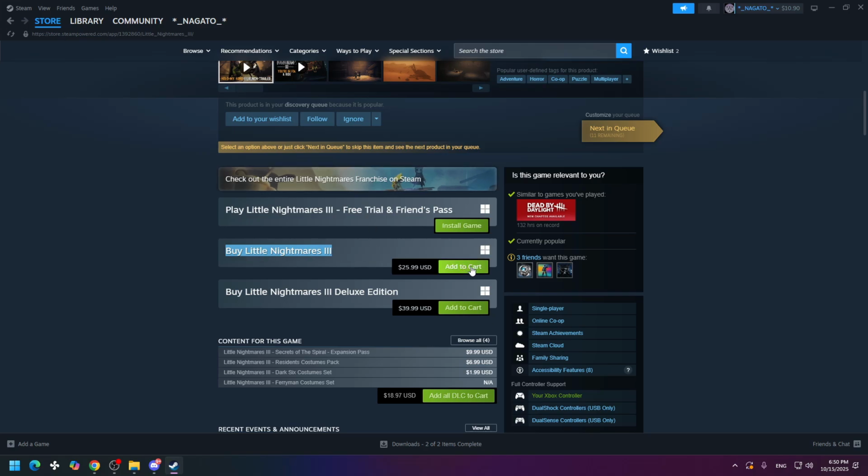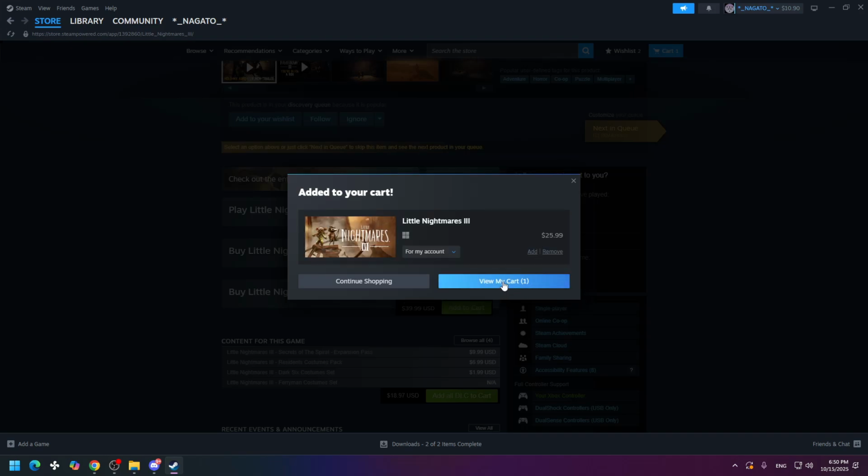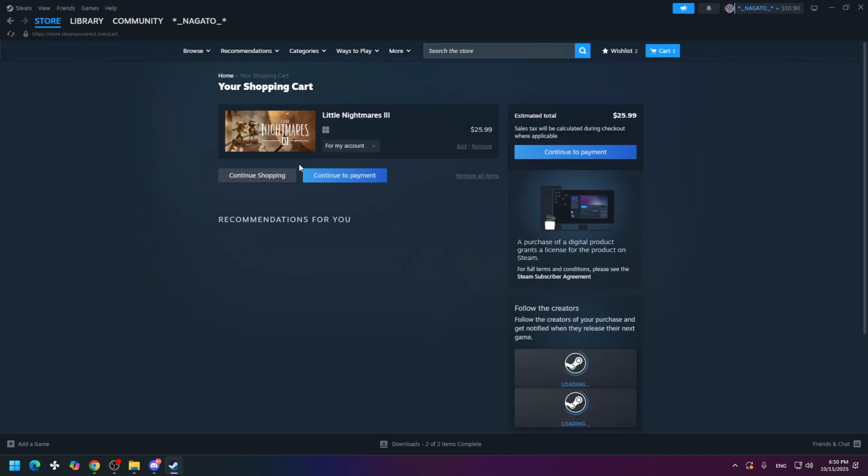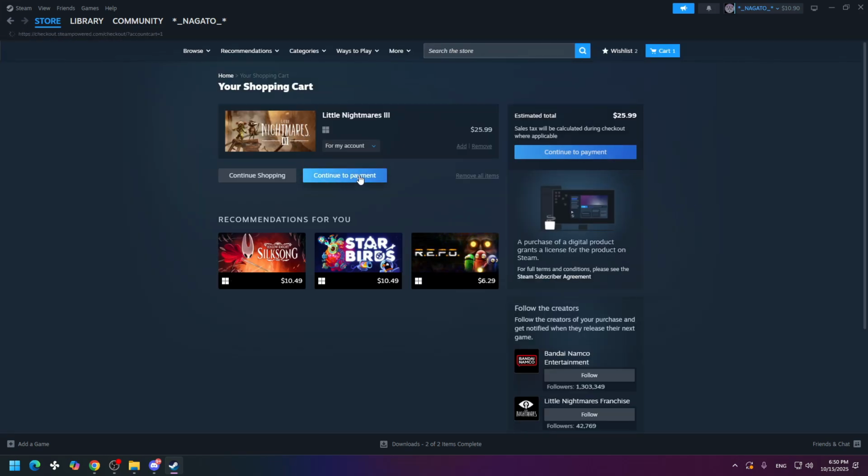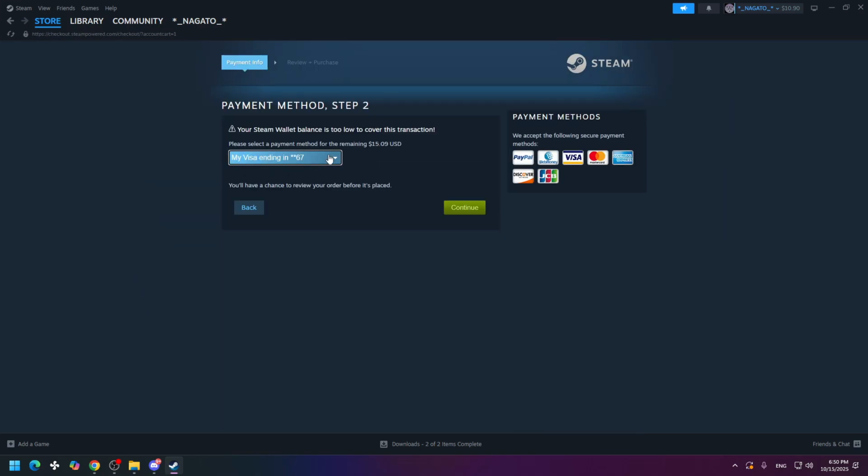You need to click on Add to Cart, then click View My Cart, click Continue to Payment, and you need to choose the payment method. They will be different for different countries. Choose your favorite one, click Continue, and finalize the transaction.